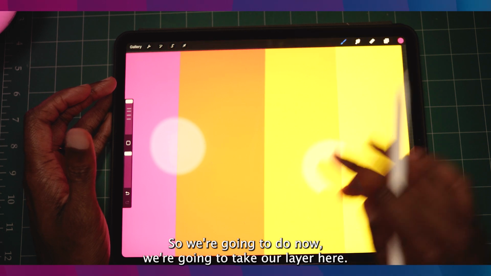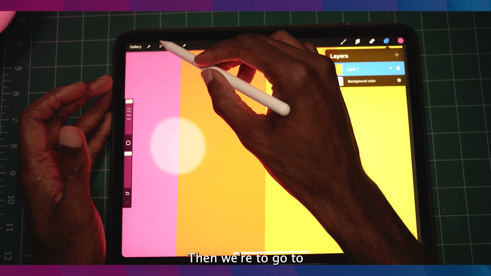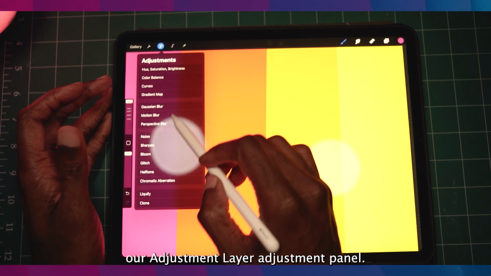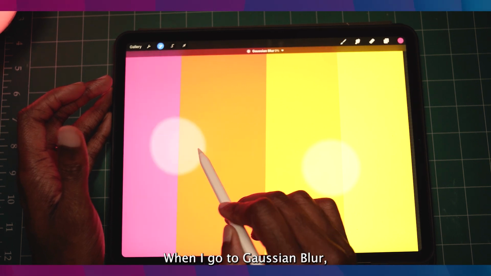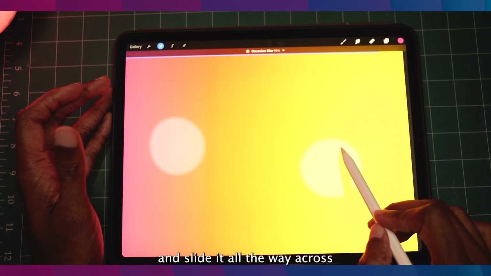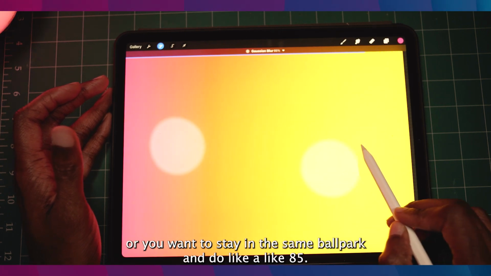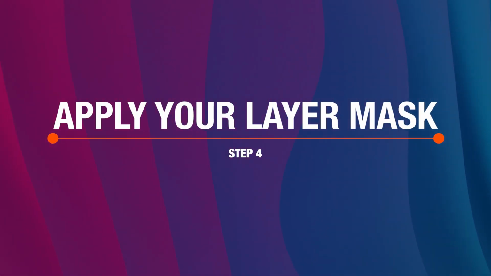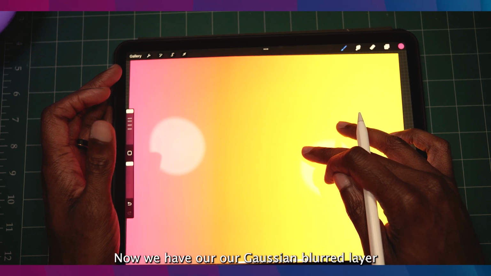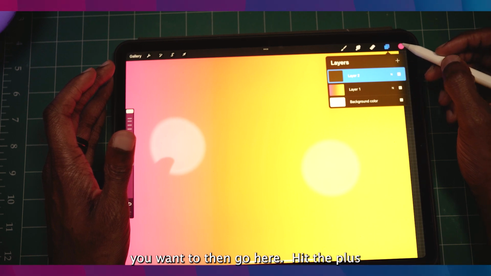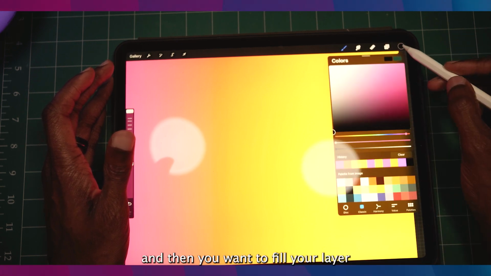So what we're going to do now, we're going to take our layer here. Then we're going to go to our adjustments panel. I'm going to go to Gaussian blur. Take your pen or pencil and slide it all the way across. So you can go all the way to 100 if you want, or you want to stay in the same ballpark and do like 85. It's really up to you. All right, cool. Now we have our Gaussian blurred layer. We want to then go here, hit the plus, and then you want to fill your layer in black.